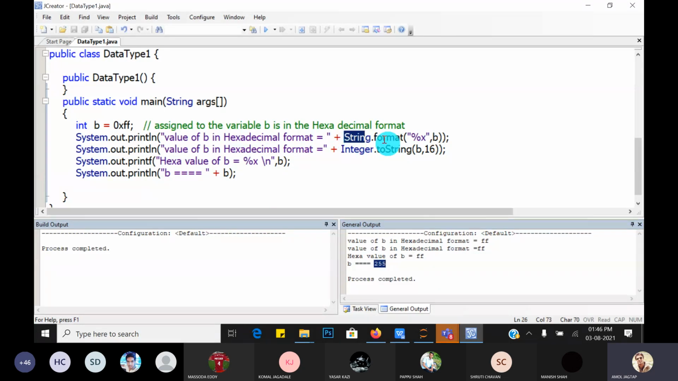And if you want to display in the same hexadecimal format, there are three different ways. One way is to call the format method of the String class, or call the toString method of the Integer class. Or you have to call the printf method and use the format specifier %x. If it is an octal number, then use %o. If it is binary, %b. Just go and check whether it works or not.